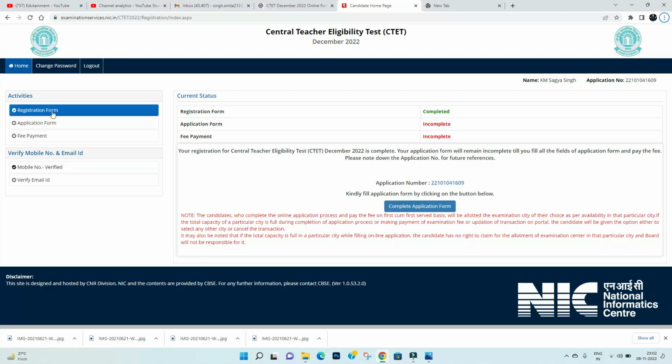So right now you are seeing the registration form, and it is showing completed. The application for registration form is complete. The application form and then the second page will come, your fee payment, right? So now we will fill up the application form, right? So now let's click on complete verification form.